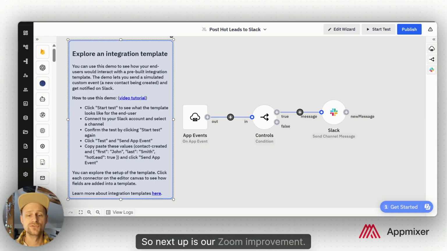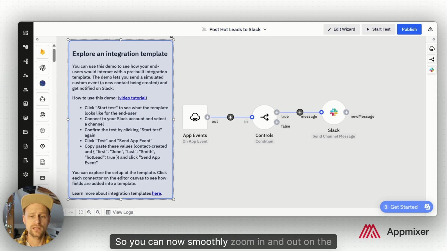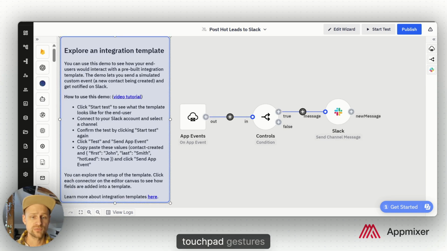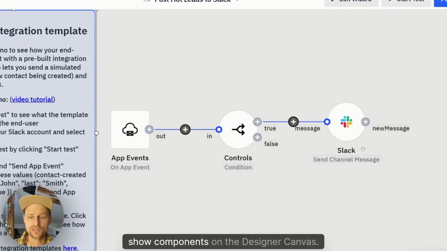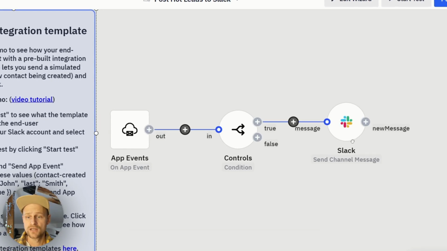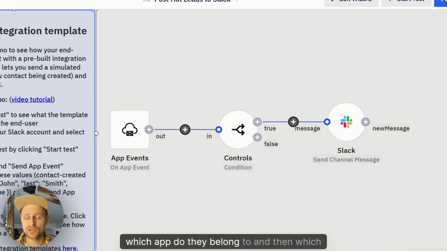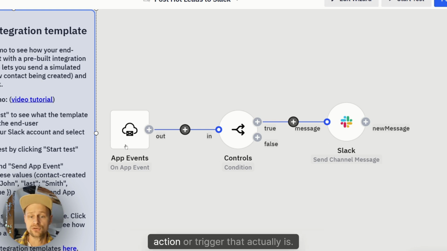So next up is our zoom improvement. So you can now smoothly zoom in and out on the designer canvas. You can do that with touchpad gestures or using your scroll mouse wheel as well. We've also improved how we show components on the designer canvas. So all the components are now clearly marked which app they belong to and then which action or trigger that actually is. So it's now much more clear.